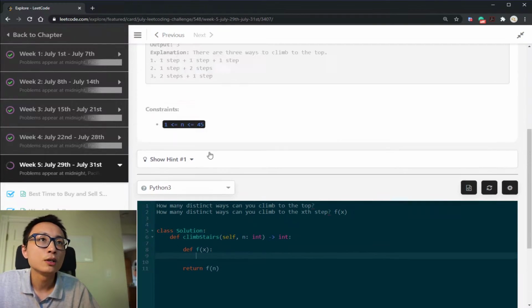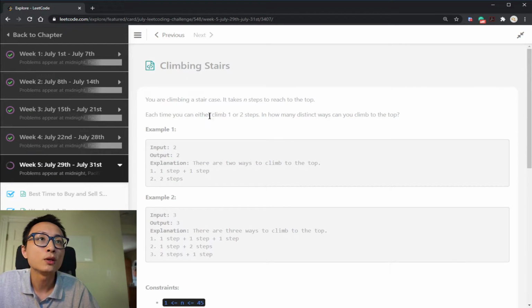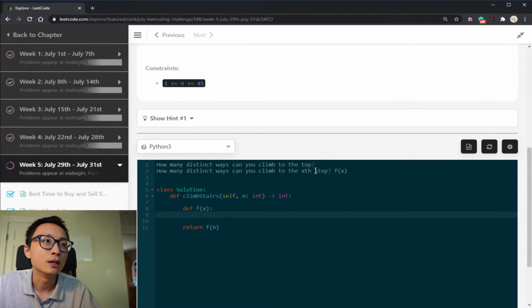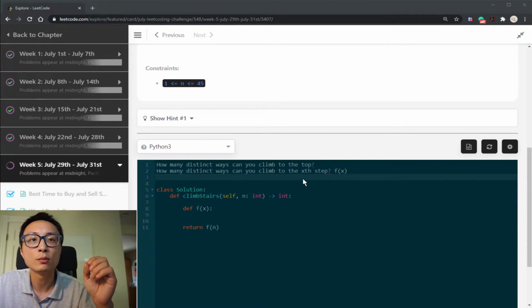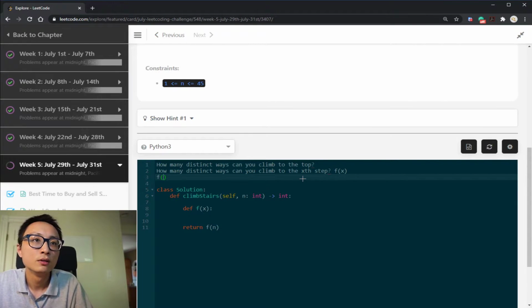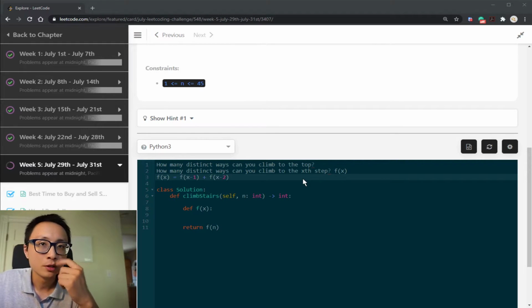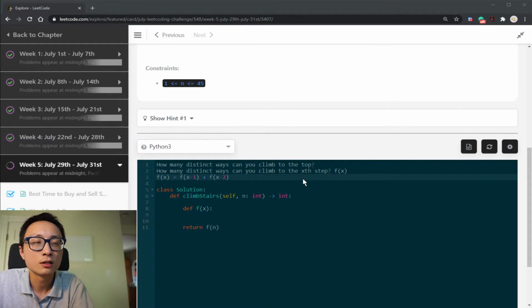So to solve this, we look back at the problem. Each time we can either climb 1 or 2 steps. So the number of ways we can climb up to the x step is determined by the number of ways we can climb up to x minus 1 and x minus 2. And it's actually the summation of those two. So that's the recursive relationship, or the transition function for this problem. If you look at the formula, it's nothing but the Fibonacci sequence formula.